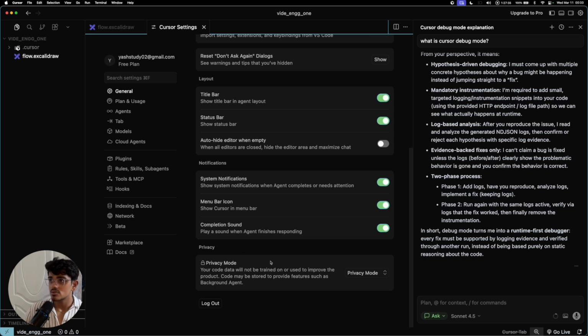This is important. See, it's privacy mode. I am running it inside privacy mode. So what is privacy mode? In privacy mode, the code data will not be trained on or used to improve the product. So the Cursor team will not use your code data, your coding information, your project information, to train their models and improve their product. So this is in privacy mode, but you can use share data also, so that the Cursor guys will get to know your project information. But if you are working on some important project or your company project, you should do it inside privacy mode.